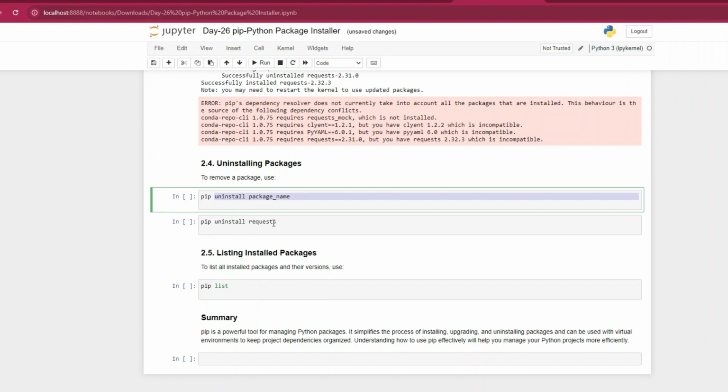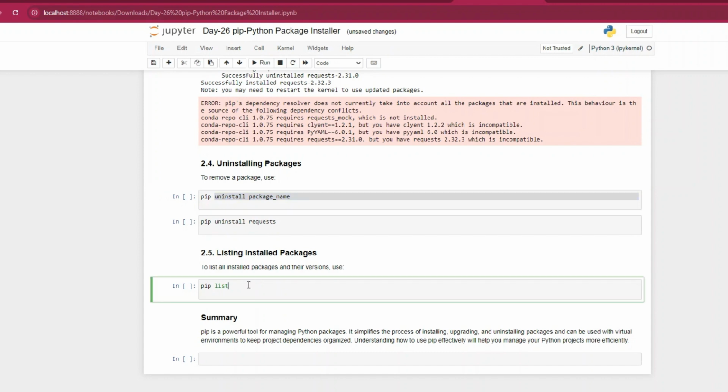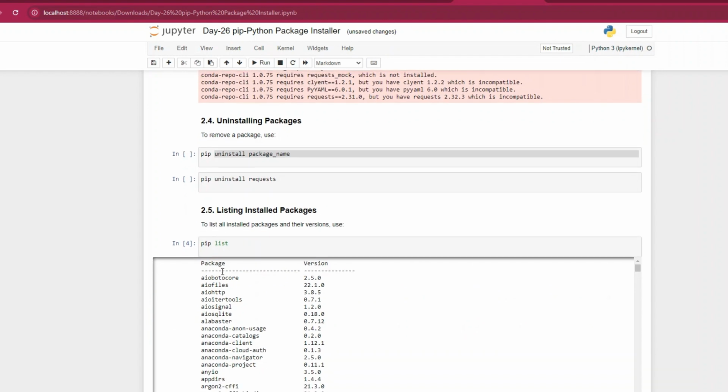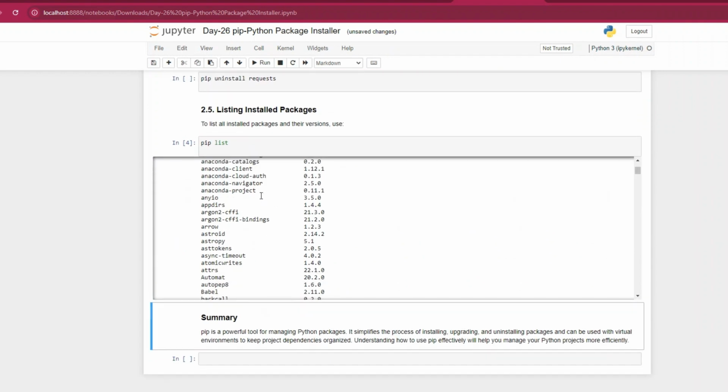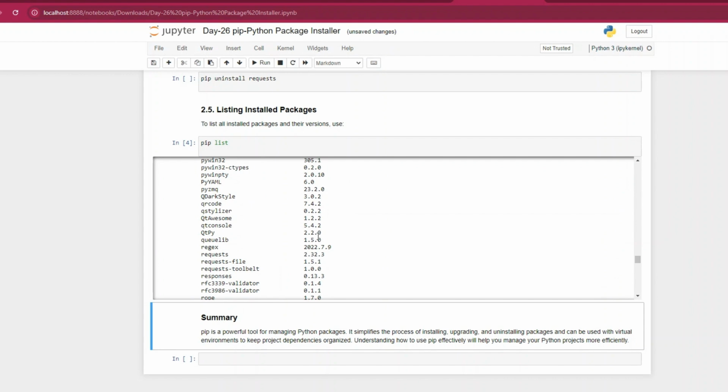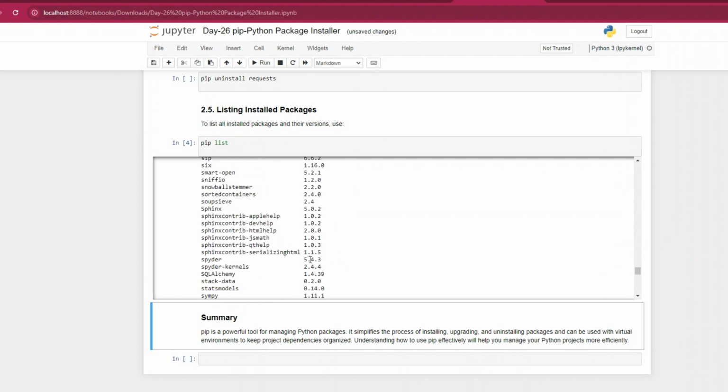And then what if you want to see the list of packages? Sometimes you're not 100% sure whether you have a package installed. So then what can you do? You can use pip list and you can see the list of all packages and their version numbers that you have installed on your system, and then you can check if that package is truly installed on your system.